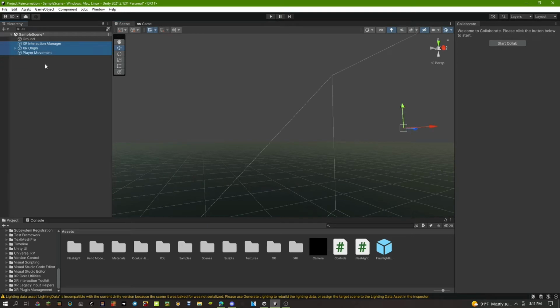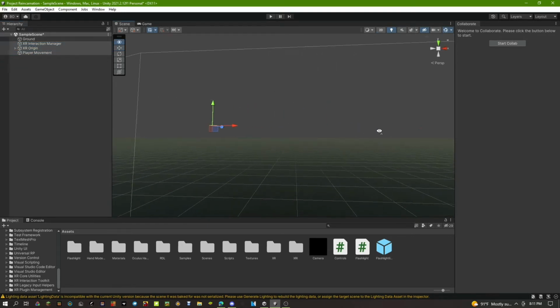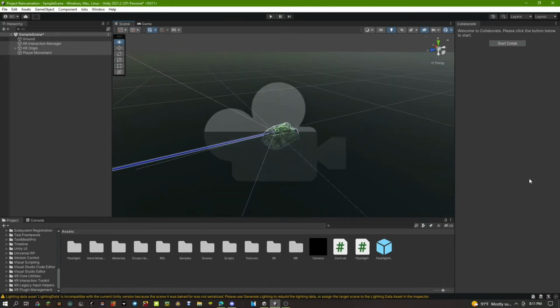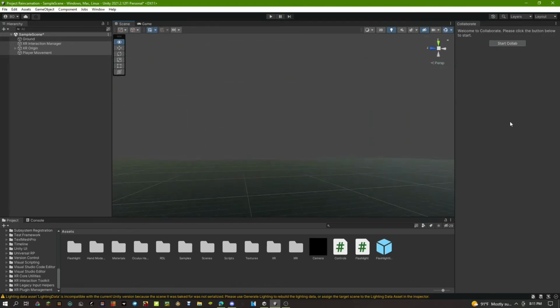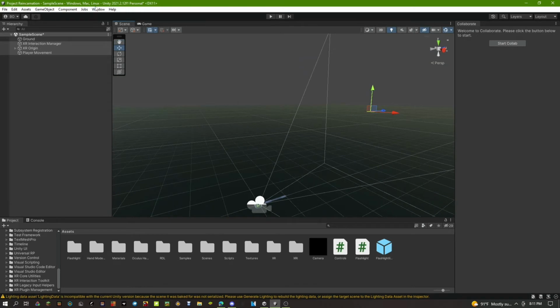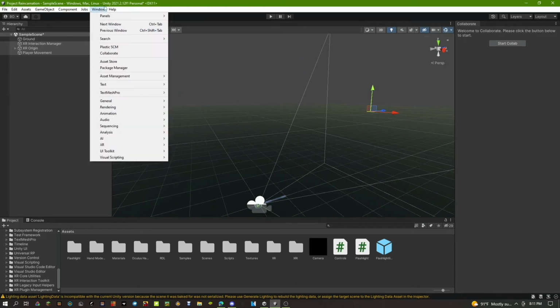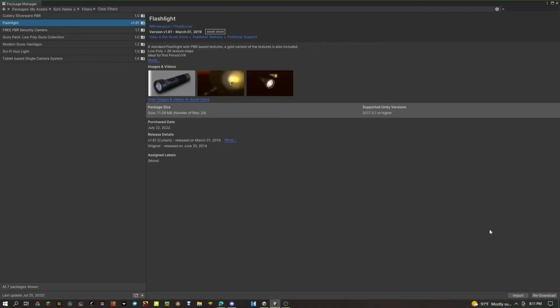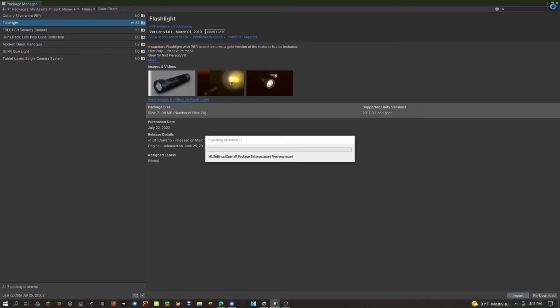So we already have all the Unity XR plugin stuff ready. I'll have a tutorial for that in the description. I already have an asset which I'll link in the description. I'm going to go to Package Manager, search for flashlight, and import it. But I don't actually need to do that because I already imported it.